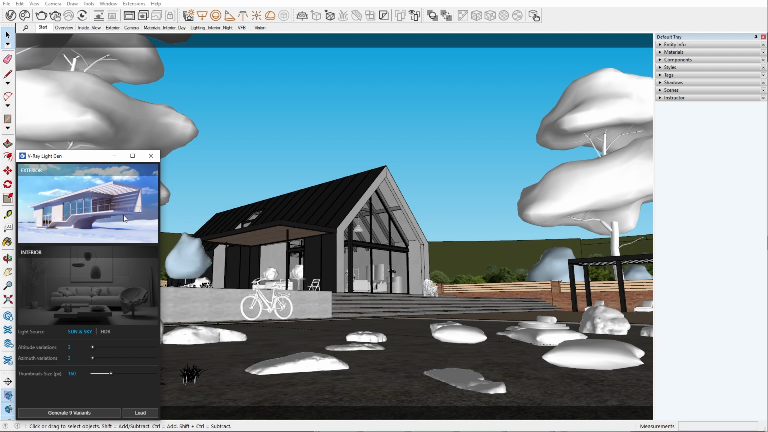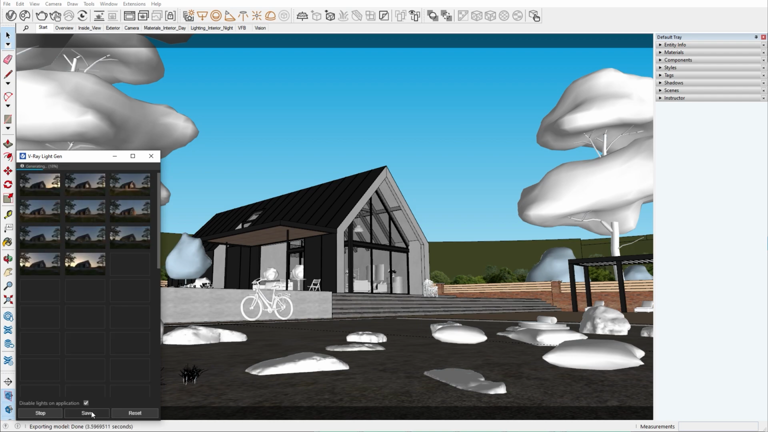First is the sun and sky option. You can see that there are different sky variations we can use to randomize the position of our sun. Right now, it's set to 3x3, which means LightGen will create 9 different lighting variations indicated here. When increasing the altitude or azimuth variation, you can see that the variant number increases. You can also make the thumbnail of the variant smaller, which will make their calculation faster. When we are done, let's click on the generate button.